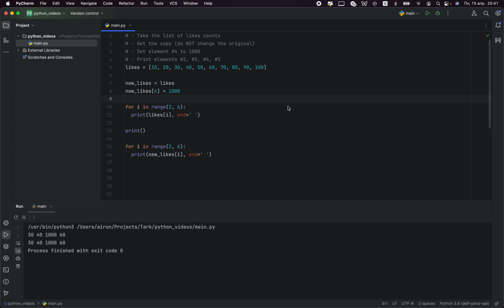So let's imagine we have a task. Take the list of likes counts, for example, of your posts on Instagram or Twitter. Get a copy of this list. You should not change the original list. This is very important. Then you need to set element number 4 to 1000. For example, you just want to see 1000 likes on your post number 4. And you should print elements number 2, 3, 4, and 5. That's it.